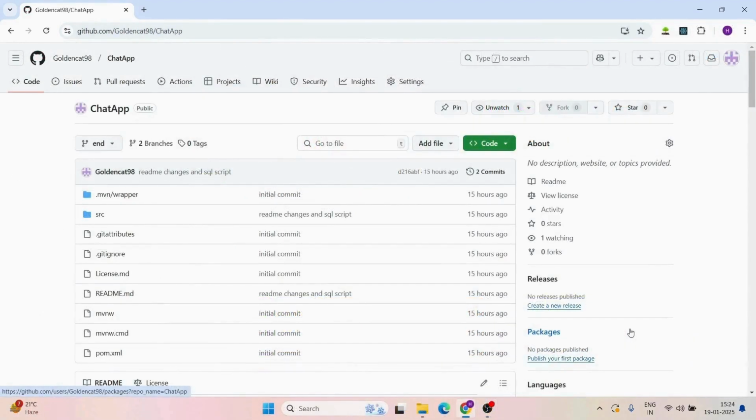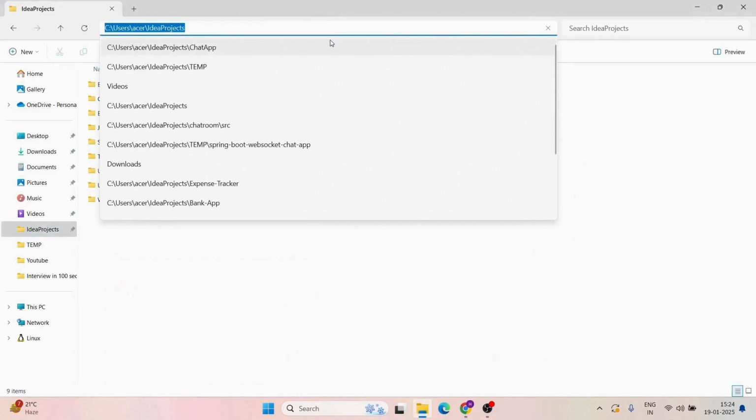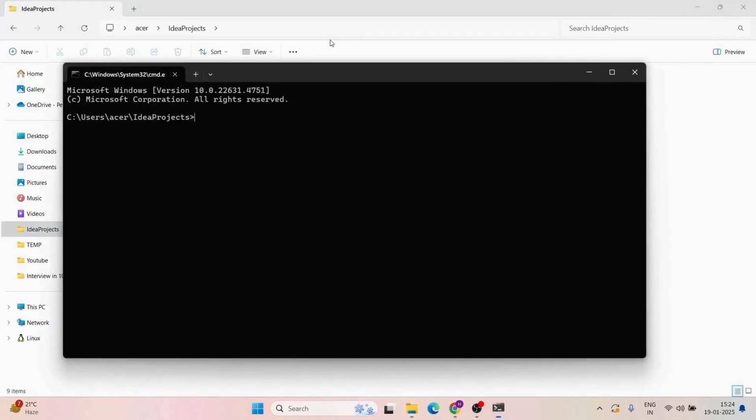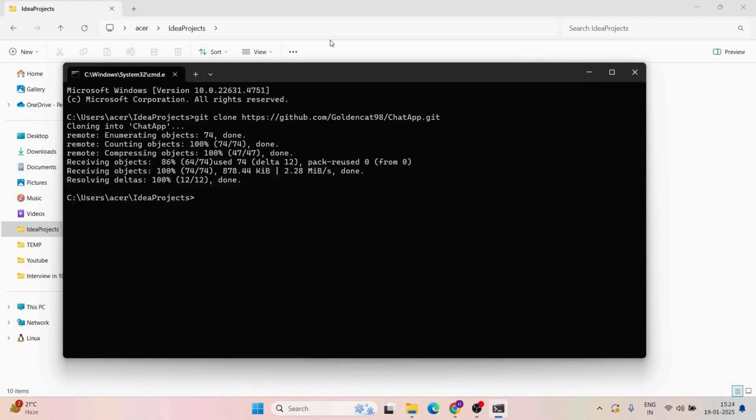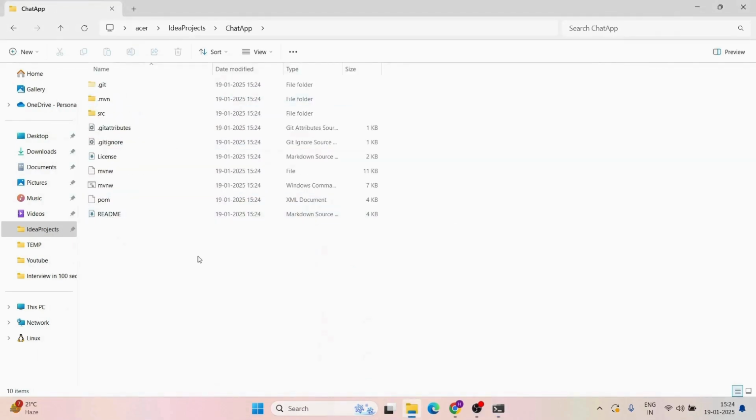Now before we get started, we first have to download or clone the skeleton project. So if you go to this chat app repository, the link to this is mentioned in the video's description down below. Then click on code and copy this link. Then go to your required directory and open command prompt and type in git clone and then the repository link. This would clone the repository and it's present here now. Now I can open this in IntelliJ.